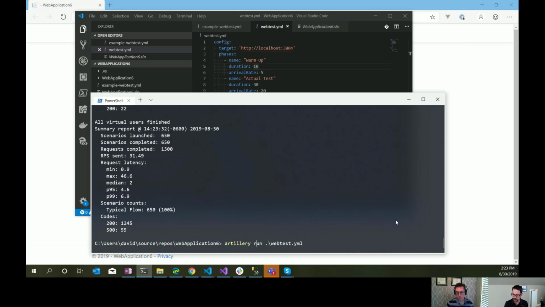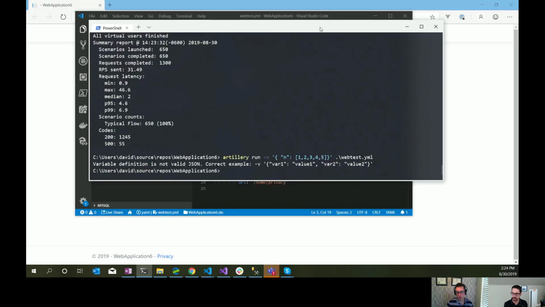Another interesting thing is that I should be able to specify variables as part of my command line. So I'm supposed to be able to do it like this and then give it my values just by specifying JSON inline. But that happens to fail. It tells me that the variable definition is not valid JSON. This feels like maybe an escaping command line sort of thing.